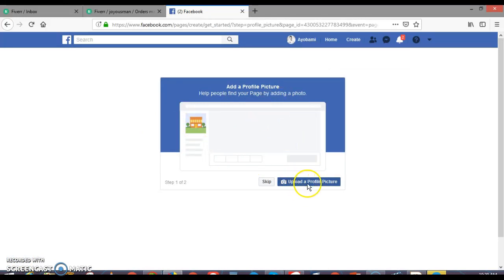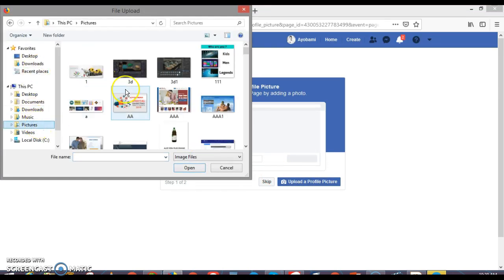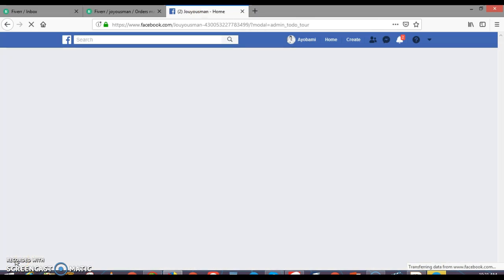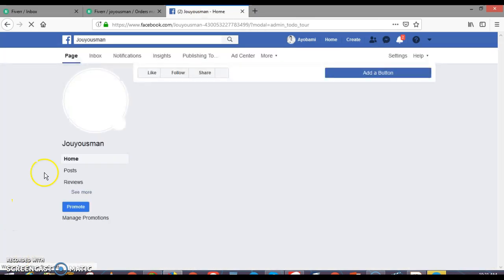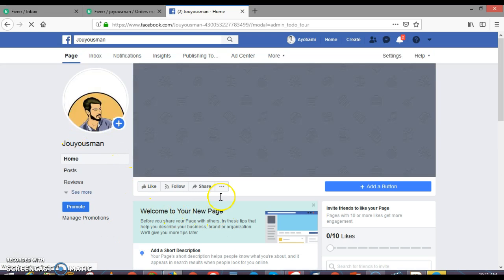This brings up upload a profile picture. So I will upload a profile picture for my page. Now we have the page picture. Now there is a request to add a cover photo. If you like, you can add or skip, but I'm going to add the cover photo. I've already had the cover photo. Now my page, I've already liked.